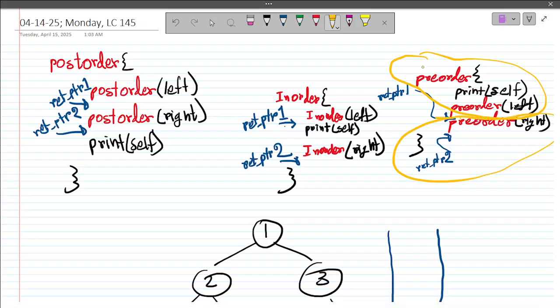So I'm just going to summarize it. When we start calling onto a certain node, we come here, we print itself, we make a call, and then we put the rest of the function on a stack so that we know we can return and call the right child.